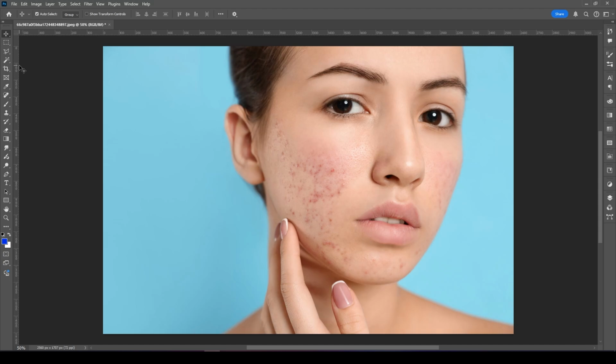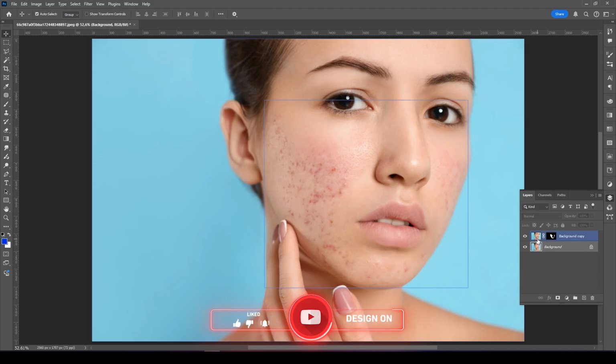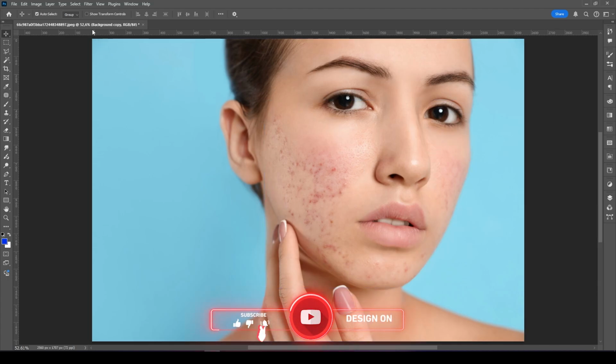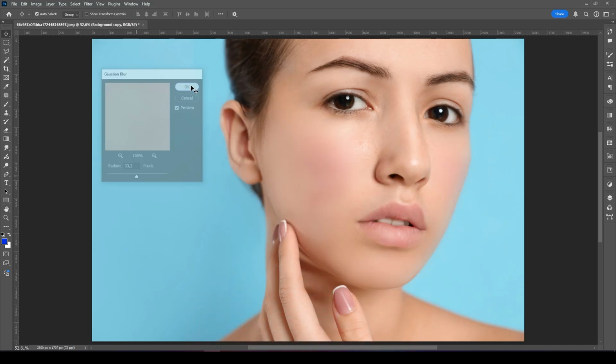We select our patch tool for the first face cleaning process. Then we select the area we want to clean on the face. After completing the selection, we duplicate the layer and do masking. From the filter menu, click on Blur and then Gaussian Blur. Here we adjust the radius of the blur effect. And that's it. So that was our first procedure.